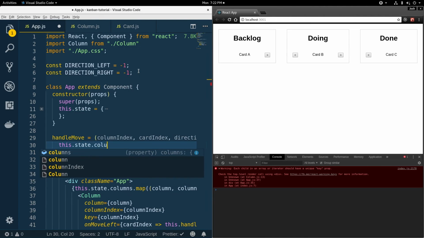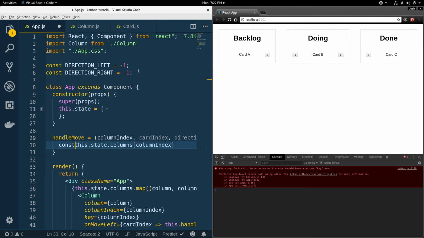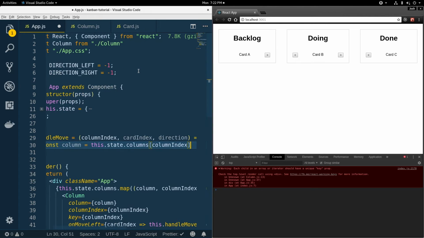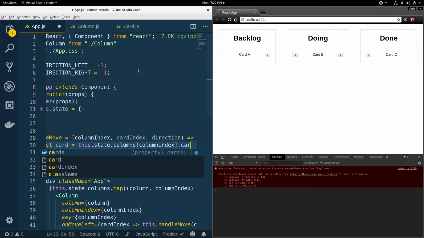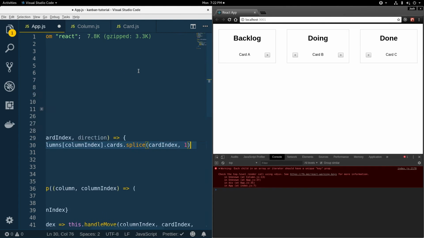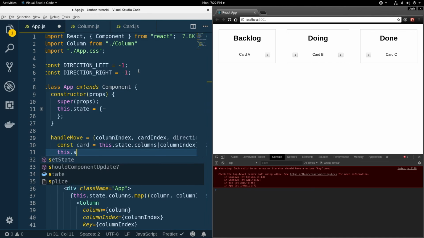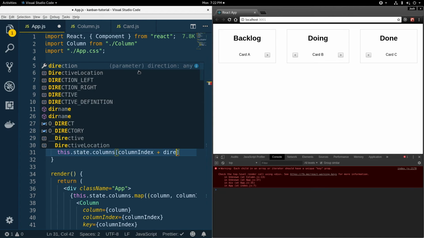Then in handle move, we're going to call this.state.columns and access the column index. So that's going to grab our column, and we're going to call .cards.splice with the card index, taking one element from that index. That's going to splice the card out of that subarray and return the card, or an array of that card.